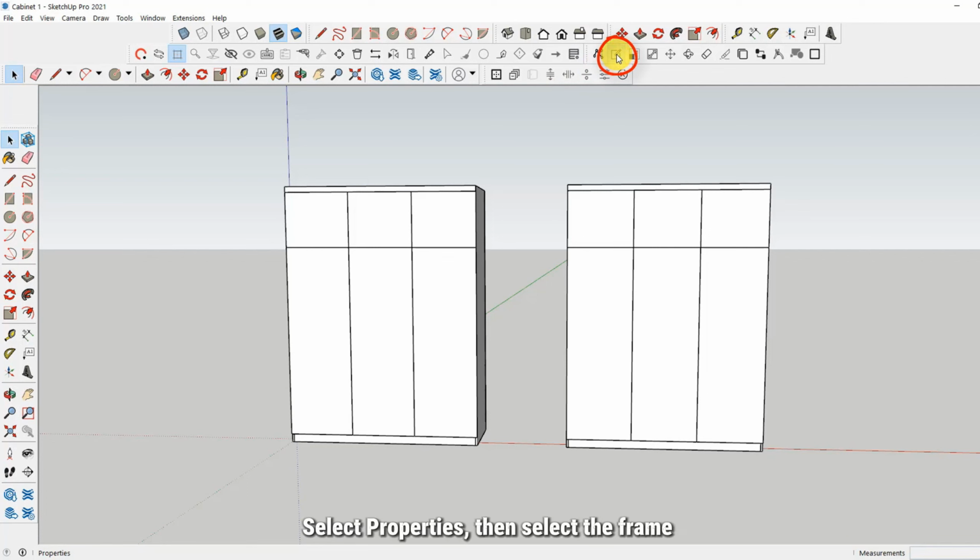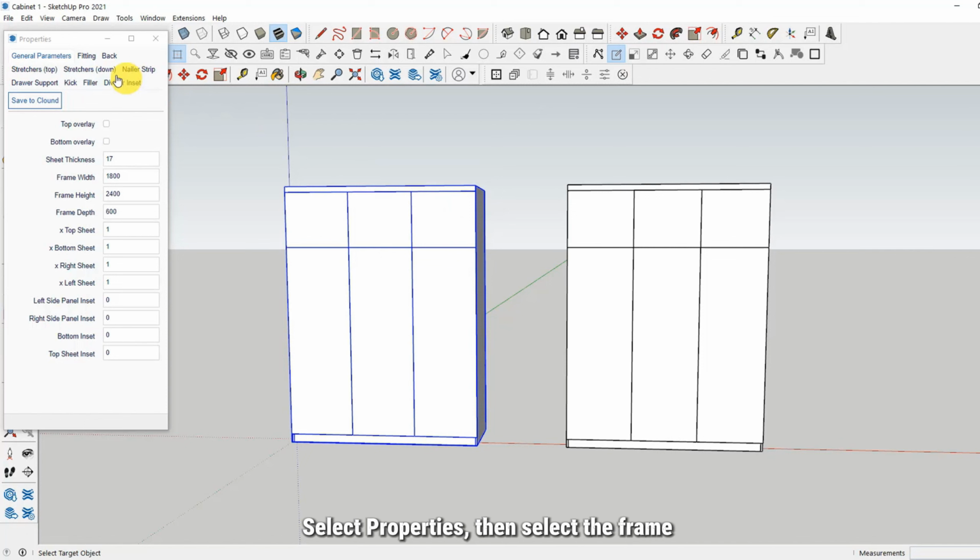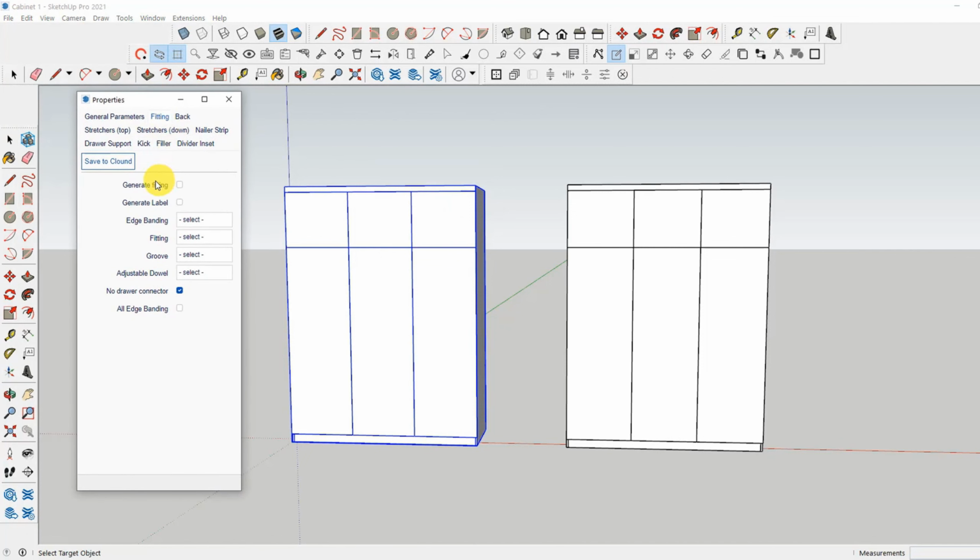Select Properties, then select the frame. In the Fitting tab, tick Generate Fitting and select the type for Edge Banding Fitting Groove. Tick this box to do all edge banding and tick No Door Connector to not generate connectors for the doors. Besides, if there are adjustable dowels inside the cabinets, then select the type.